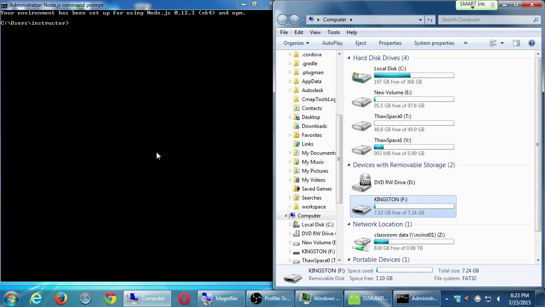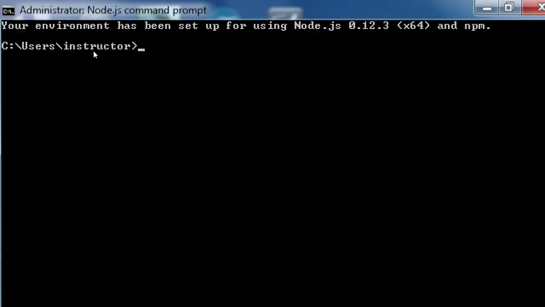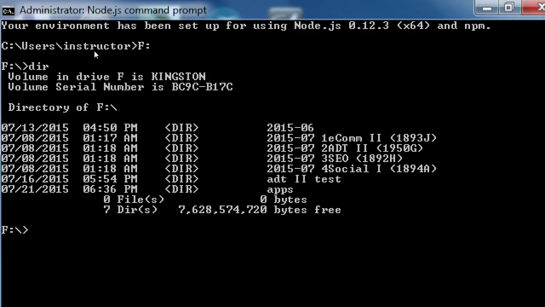So to switch over from my C drive in the command prompt over to my F drive, remember you just type the letter of the drive, technically uppercase, lowercase, doesn't matter. But I'll type uppercase F colon, enter. You don't have to CD, it's not a directory. And so jump over to your F drive. DIR to orient yourself. I've got my apps folder. Everyone created an apps folder on their drive, hopefully. And we'll CD into that apps folder.